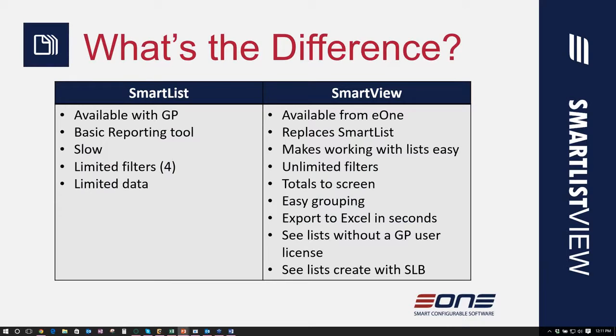It makes working with these lists so easy. You do have an unlimited number of filters. You do have your totals right on your screen, so you're not going to have to export that to Excel. We've got easy grouping and subgrouping available. If you do need to export, you can export to Excel, a CSV file, or PDF, literally within seconds.